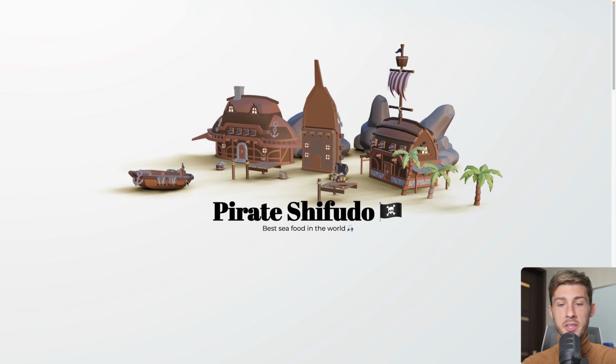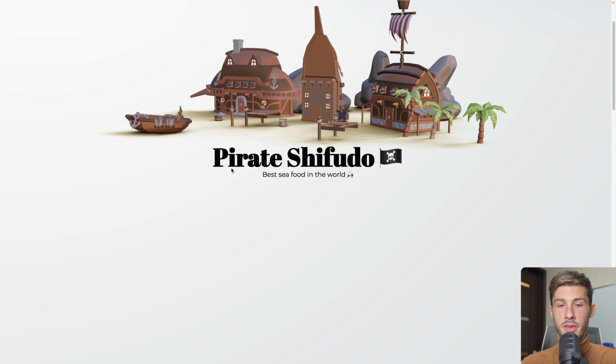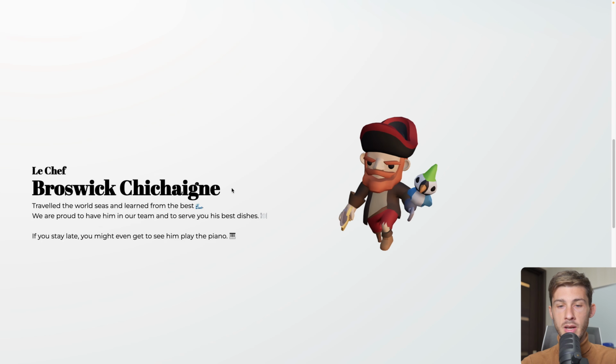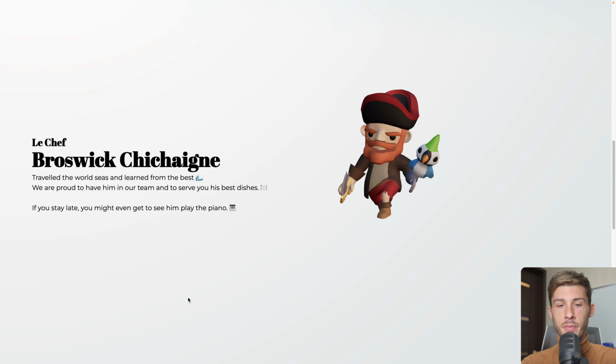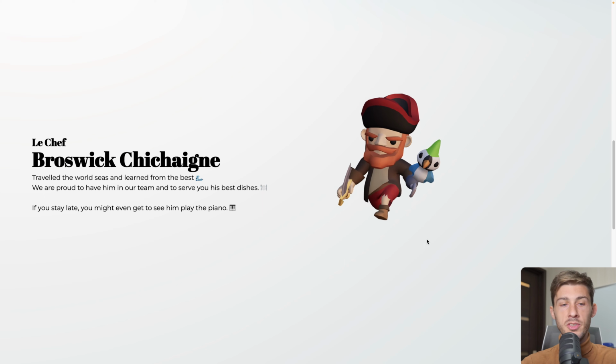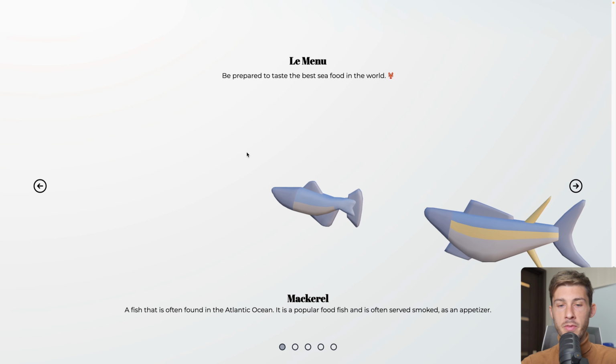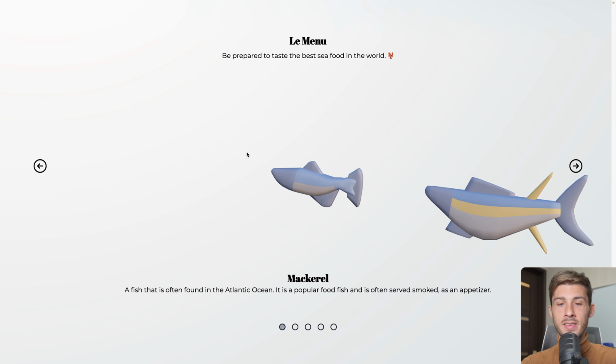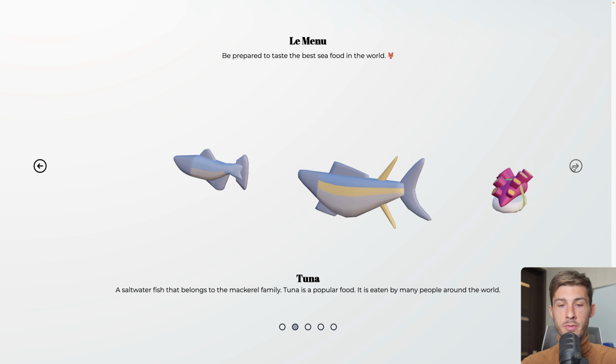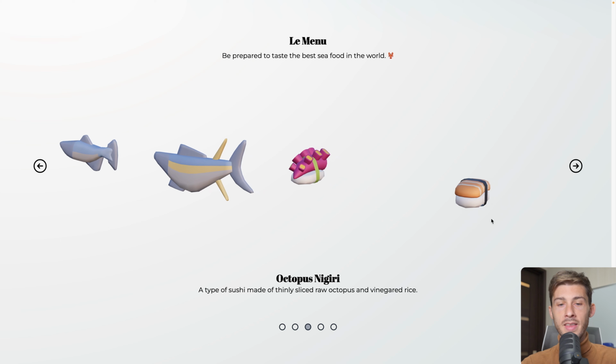This is the starter pack we'll be working with. We have that home section with the restaurant in 3D in the background, the title on the top. We can scroll, we have another section with some text and information on the left and a 3D model on the right representing the chef. Then below we have the menu with a 3D slider, so you can slide between different 3D models. And this is it. It is only 3 sections.